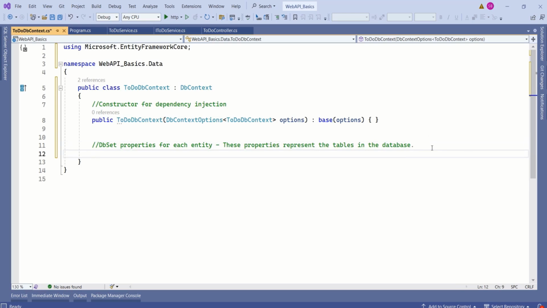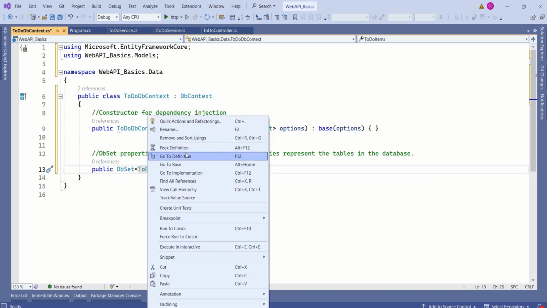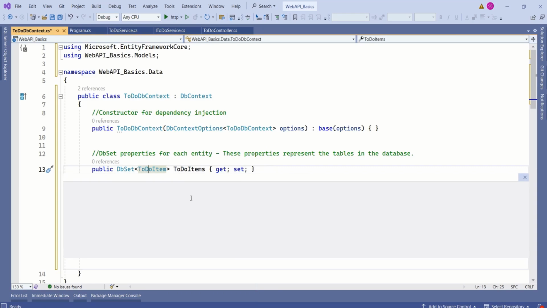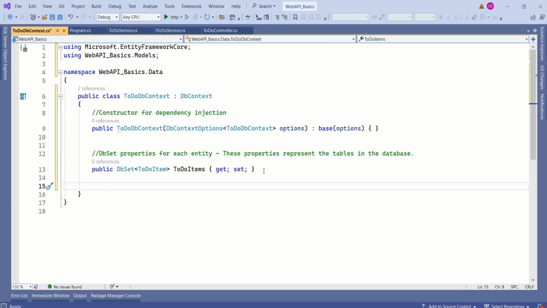Now, here I have added this DbSet property. So, ToDoItems is of type DbSet. Here I have specified the class ToDoItem. This is our ToDoItem class. This has Id, Title, and IsComplete. A table will be created for this ToDoItem, and Id, Title, and IsComplete are going to be the columns. These are the two important pieces of information.